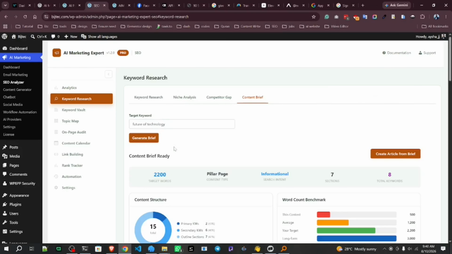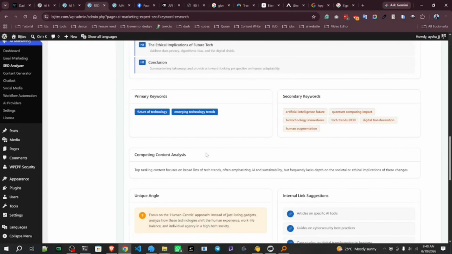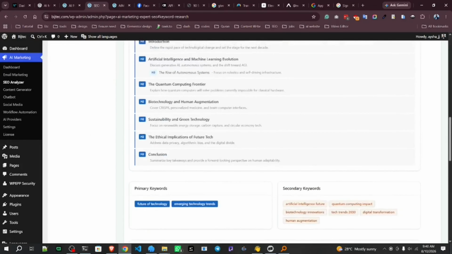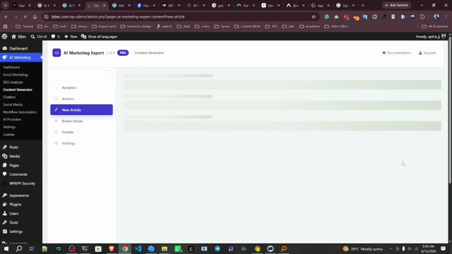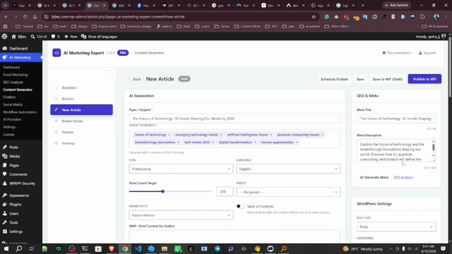When I generate a brief using a target keyword, you can see the brief has been created successfully. From here, if we want, we can go ahead and turn this brief directly into a full article. It'll take us into the Content Generator module, where all we need to do is click Generate Full Article, and the article gets written for us successfully.